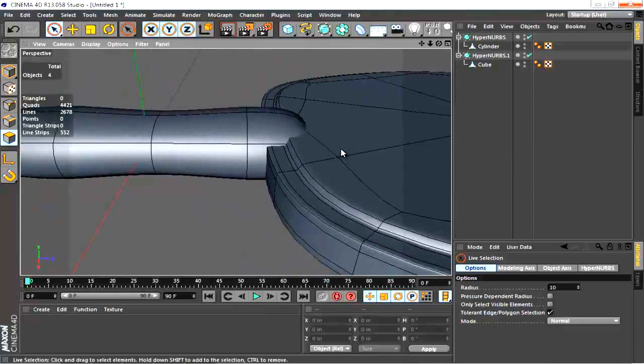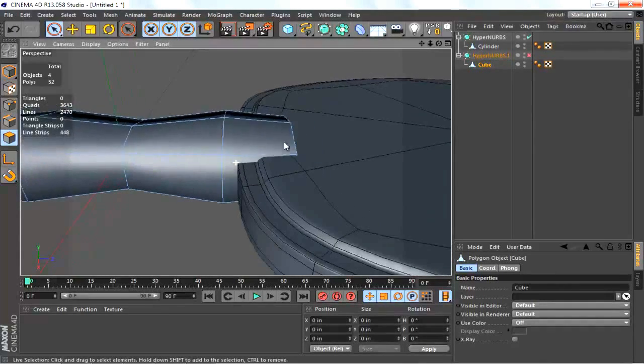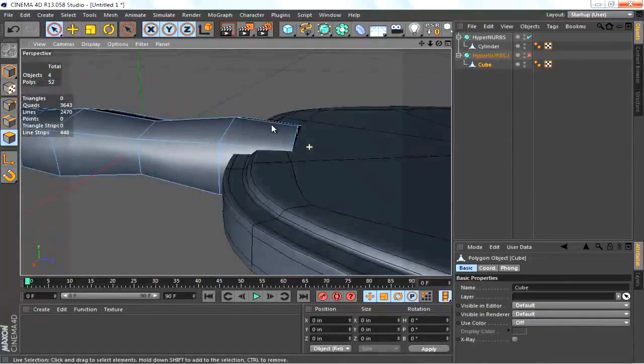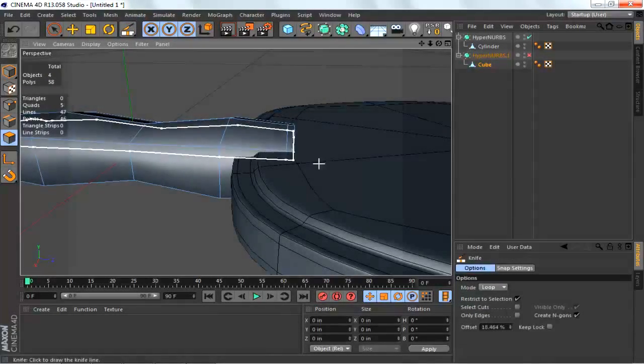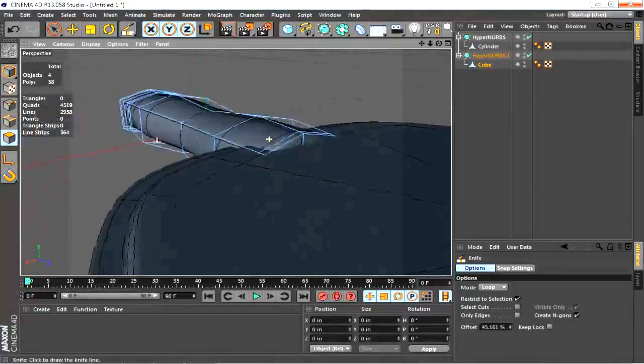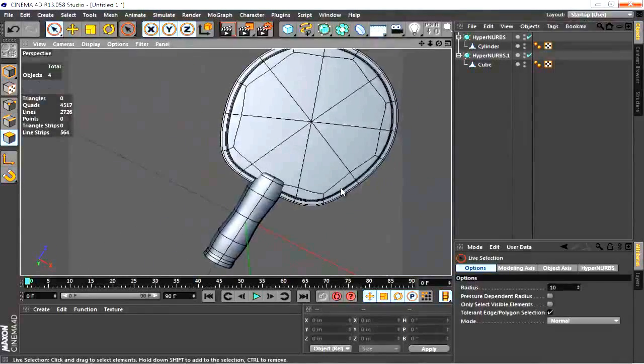I think the handle needs a little bit more geo on the end. So I press Q to disengage the HyperNURBS. I hold MK down, I knife it, press Q again, and now it's back. And it's got that little knob that it has on the bottom usually.